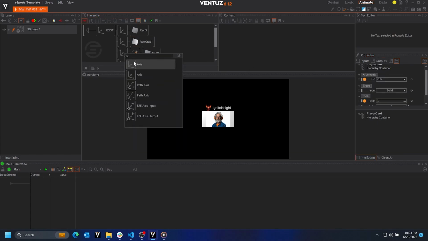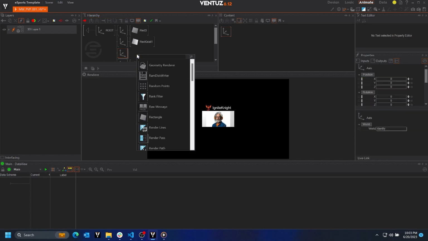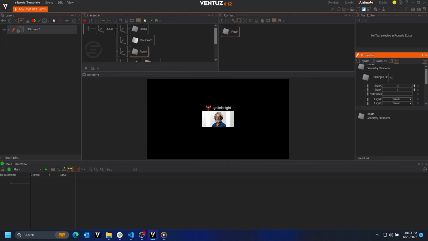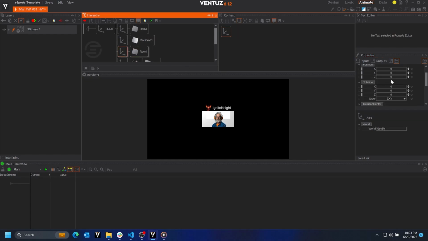Let's add yet another axis and rectangle. We can give it a width of 2 and a height of 0.5 and make sure that it is below our photo BG in the hierarchy. This will place it in front of it. Give the axis a Y of 1 and you'll be set.